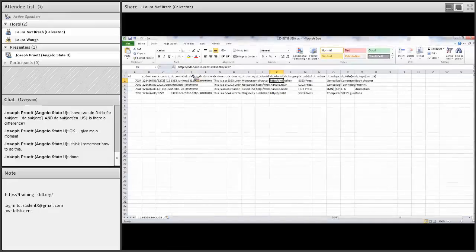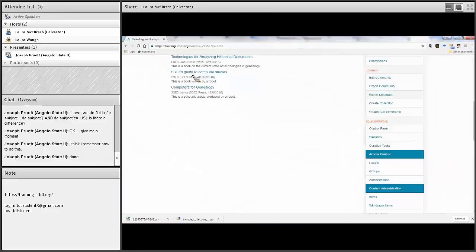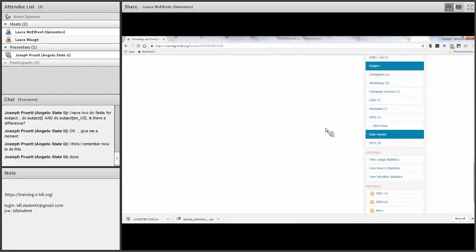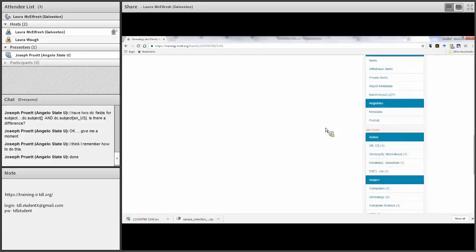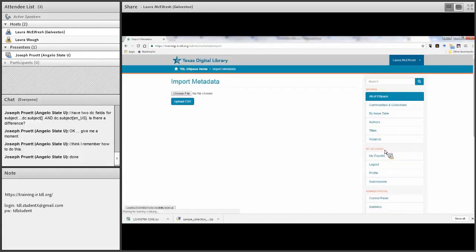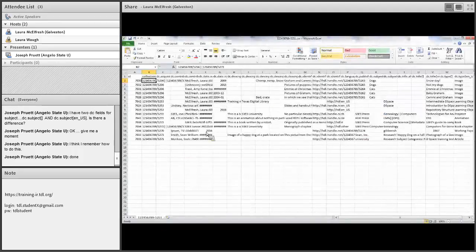All right, so when you get it done, be sure and save your file. And then what you're going to do is come back over to your DSpace. And apologies for scrolling all around here. Okay, it's under Content Administration. You're going to click on Import Metadata. Choose a file, where you will navigate to your own one.